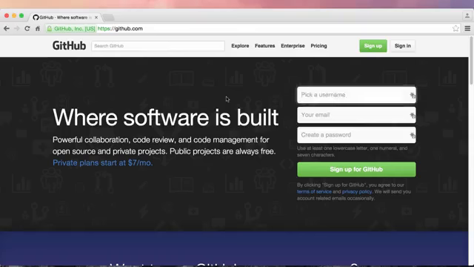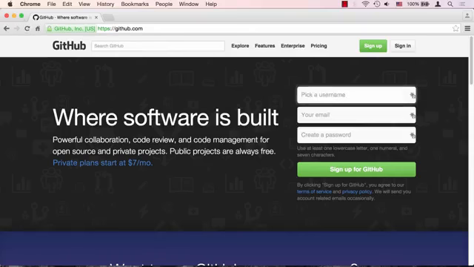In terms of signing up for GitHub, we're going to use GitHub extensively throughout the course. All you have to do is sign up by giving a username, your email, and creating a password, and you're good to go. There's really nothing much to it.